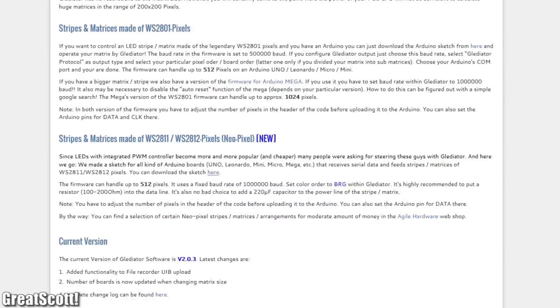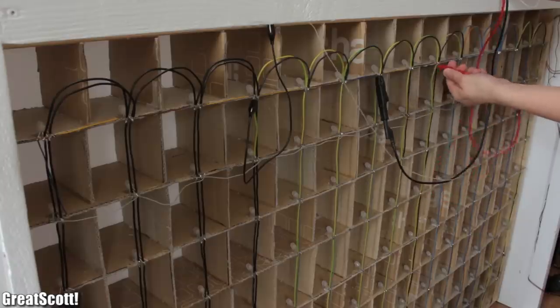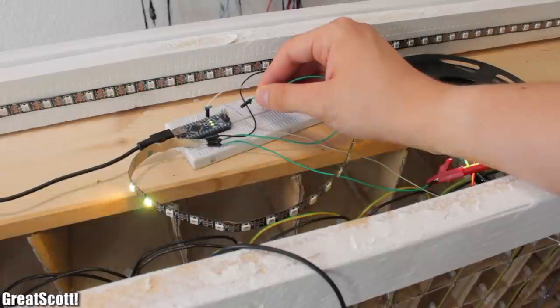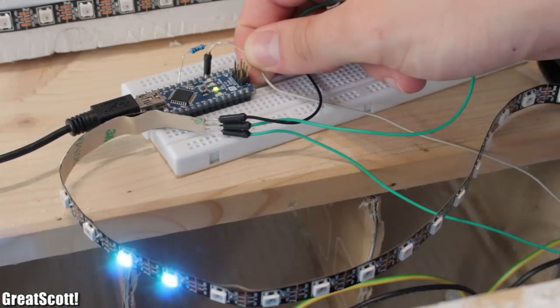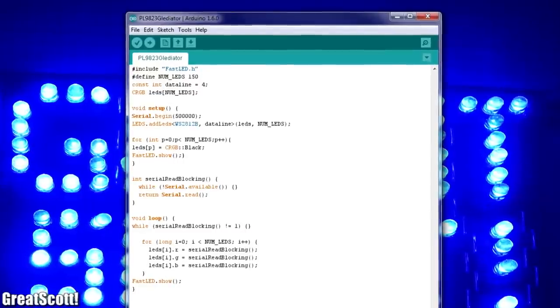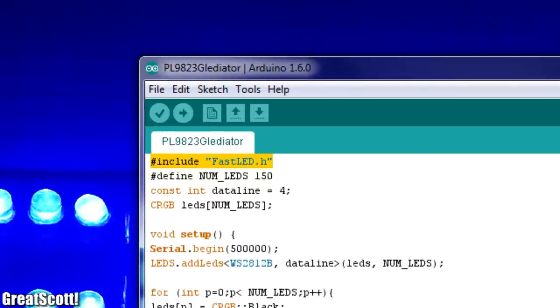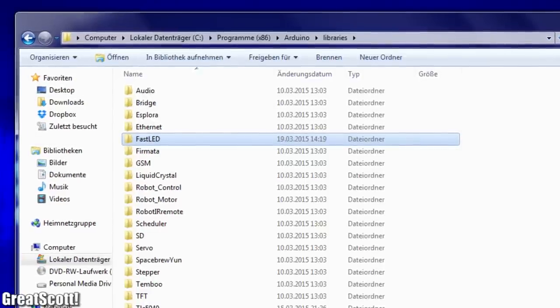Time for the Arduino code. Solder Labs actually offers a sketch for WS2812 LEDs. When I tried it with my PL9823 LEDs, well, you see the results. It doesn't work. But it apparently works with normal WS2812 LEDs, even though they have the same timing. It's just weird. So I did a bit of searching and testing and came up with a sketch that uses the FastLED library. Make sure you download it and copy it in your library folder of the Arduino software.